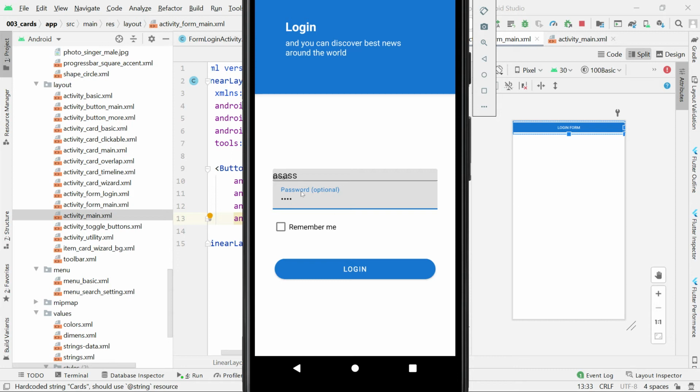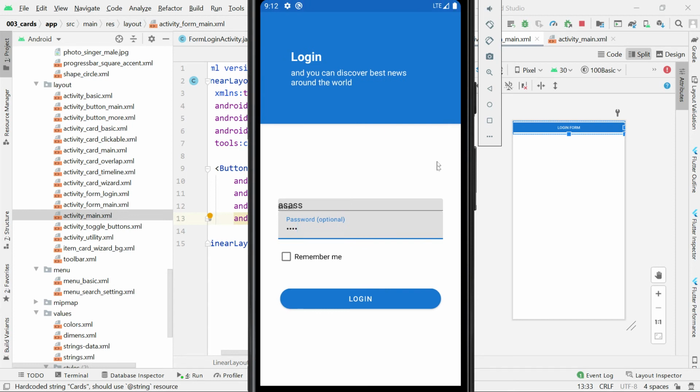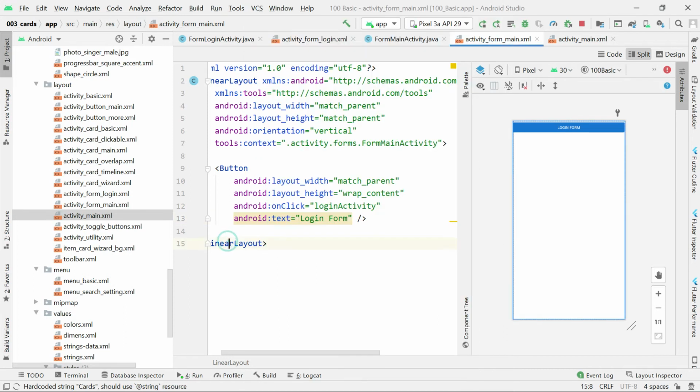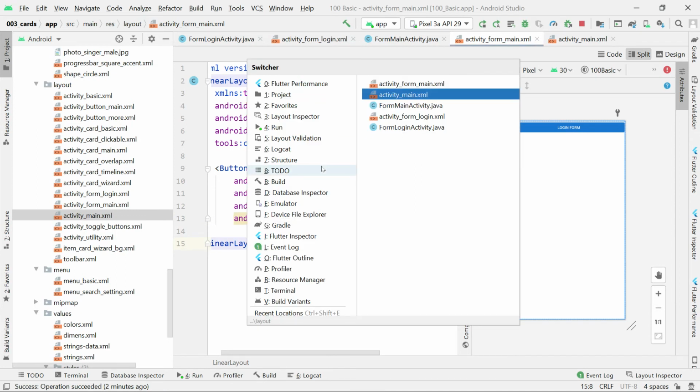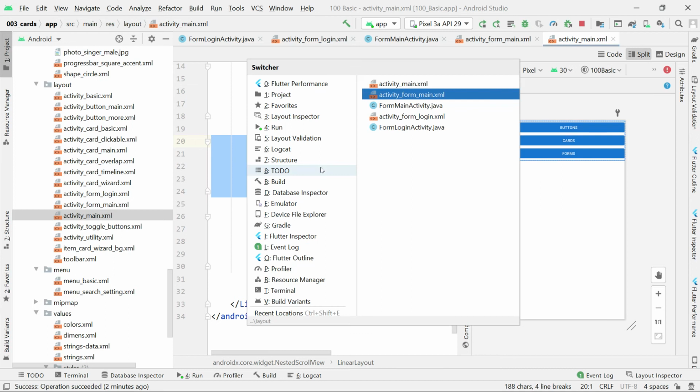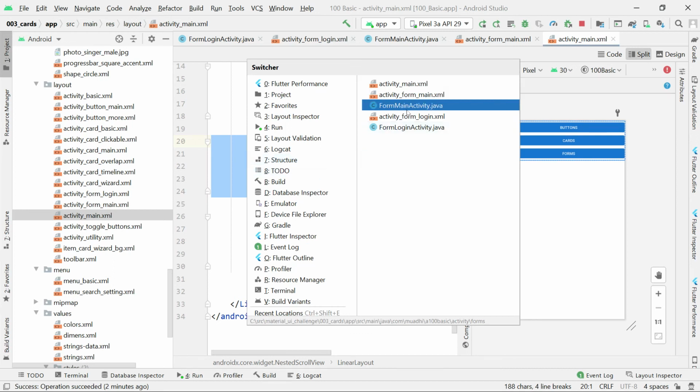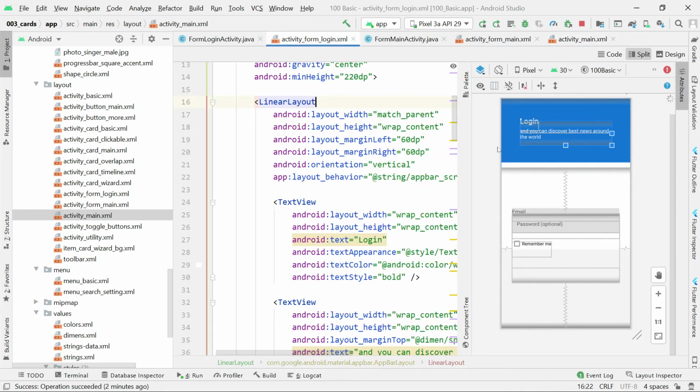So in case the email is not correct, we should be able to display the error that the email was not correct. So let's go and do that right now. But the UI is already displaying as we expected. So let's go and put the logic of the email and the password verification. So here we are. I'll go back to the activity itself, not main activity. It is form login activity.